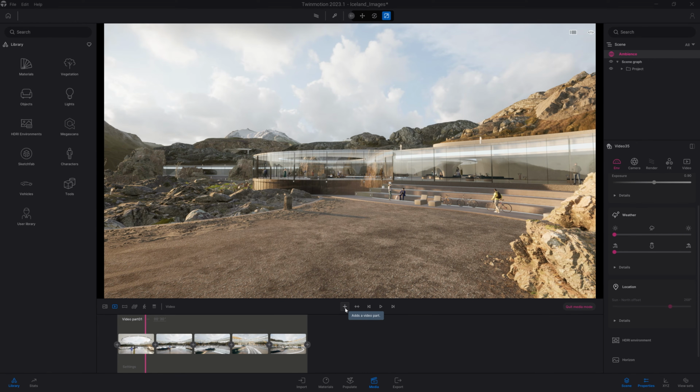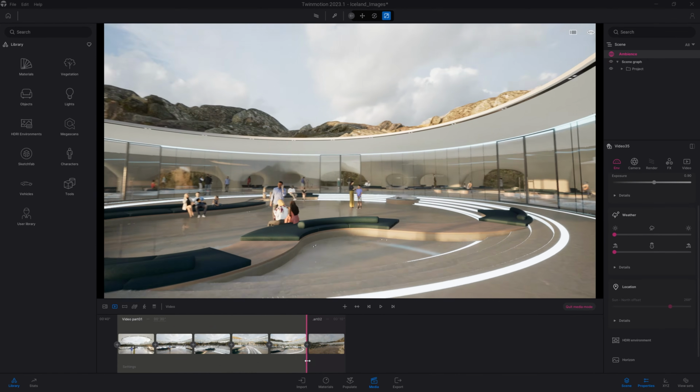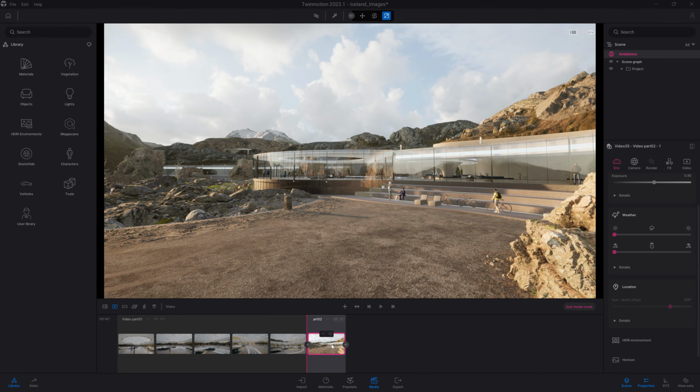This creates a new video part. When you click on that, it creates basically a second camera. And when you hit the play button at the end of your first part, it will switch to the second part, which is this one.